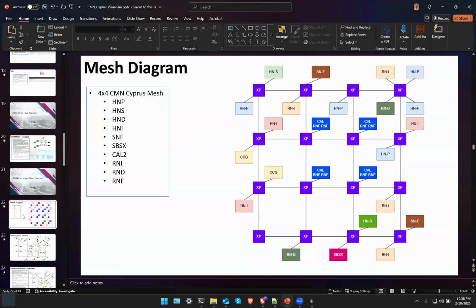So first, looking at the block diagram for the mesh itself, this is a 4x4 mesh with 16 router nodes. And we have multiple HNPs, HNS, system level cache implementation, the super home node, the HND, HNI. We have memory devices in the form of the SBSX and the SNFs. We have CAL devices aggregating requests from RNF devices. And we also have RNI and RND nodes.